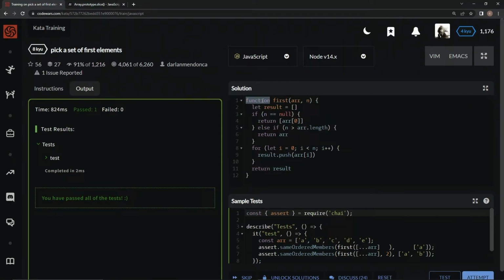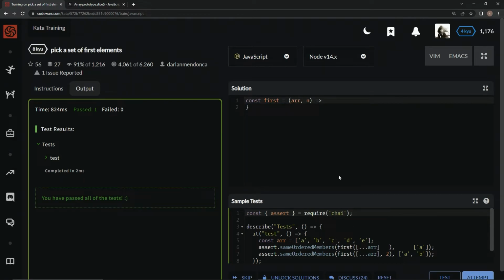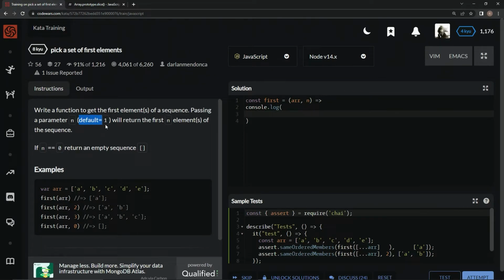And let's reformat this. Let's say const first equals r, n are the arguments. Let's take all this and turn it into an arrow function. Let's come down here, take this out of here, and say console.log so it's easy to test. First thing we got to look at is right here. It says default equals one. Well, that's a little helpful hint. We can just say n equals one right here to take care of this null action. So that when it does actually put an n there, it'll say n equals zero or n equals two, three, whatever. But unless it's one of those, it just says n equals one.